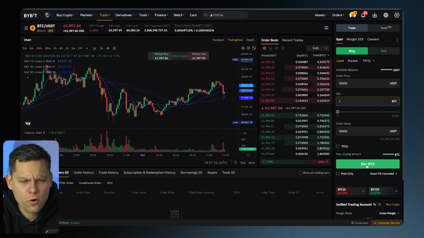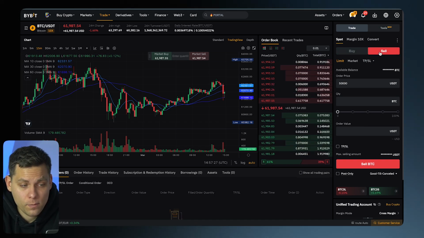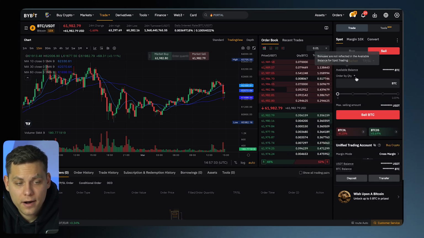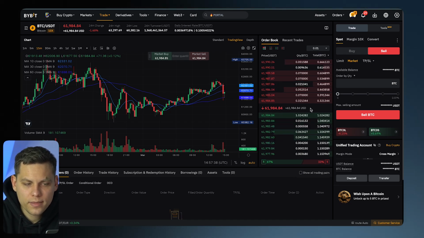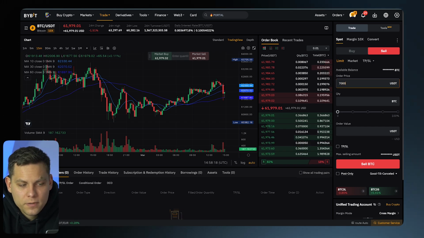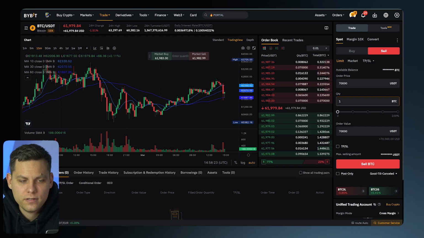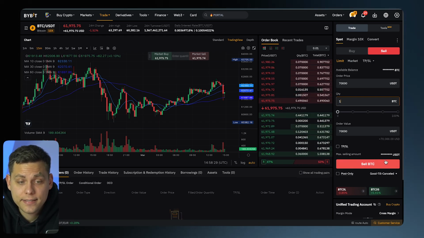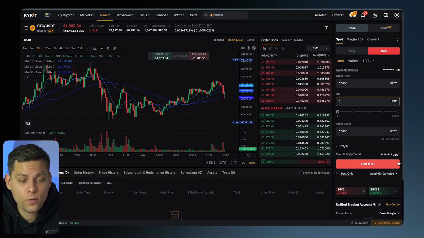Now, imagine that you bought one Bitcoin for 50,000 and you want to sell it. Click on the sell button. And the same scheme works here. There are two types of sales, market and limit. Market, as you already understood, means you will sell your Bitcoin at the current price. And limit, you specify the price at which you are willing to sell Bitcoin, for example 70,000. Also enter the amount of Bitcoin you want to sell and click on the sell button. Now, when the price reached this mark, your Bitcoin will automatically be sold and you will receive USDT.